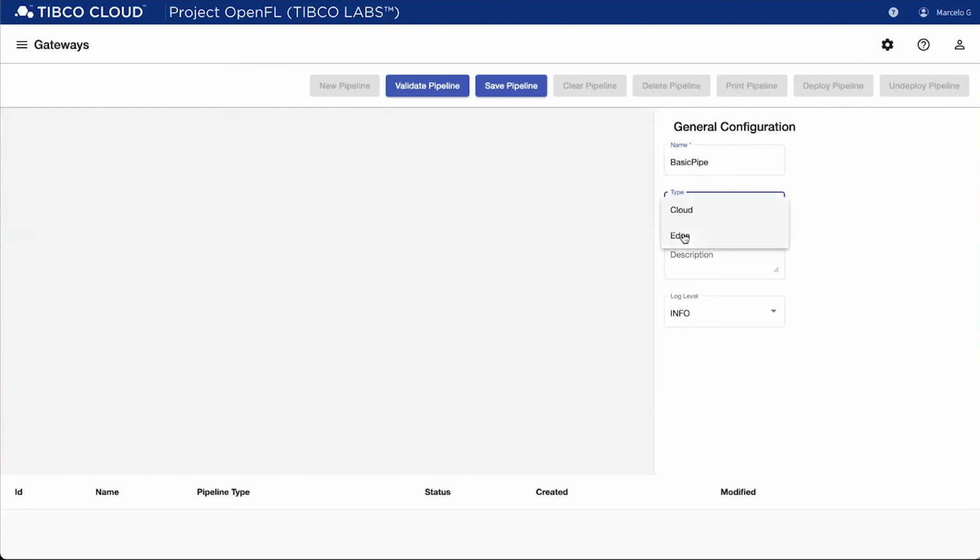Here on the type, I am going to select the edge. This means that the process I am going to create is going to be created and deployed to the edge, in this case to that AWS instance, where we started all our infrastructure using the snaps. Here we will just give it a description. And here on the left, we are going to start creating the business logic.